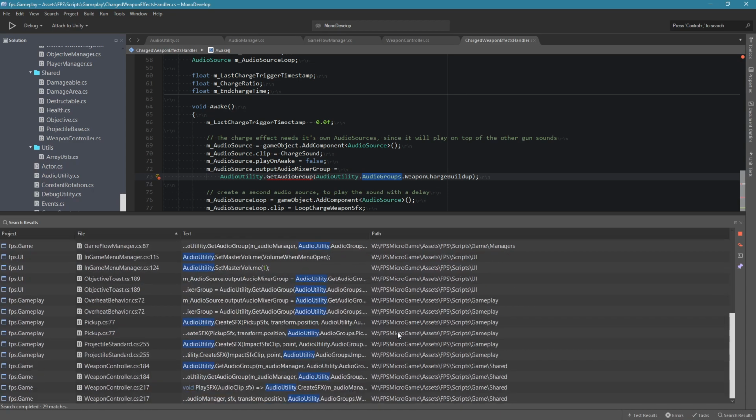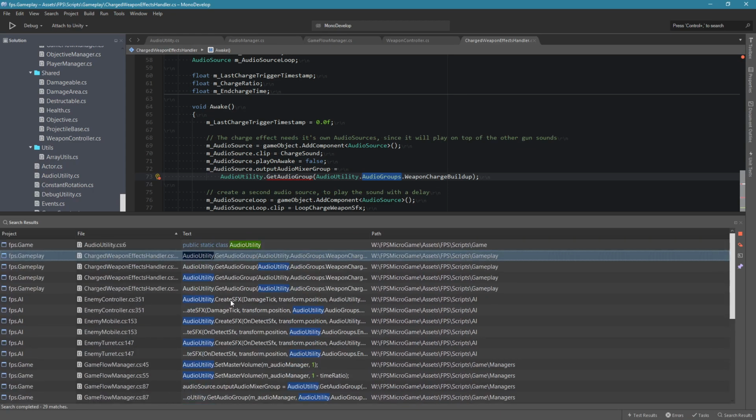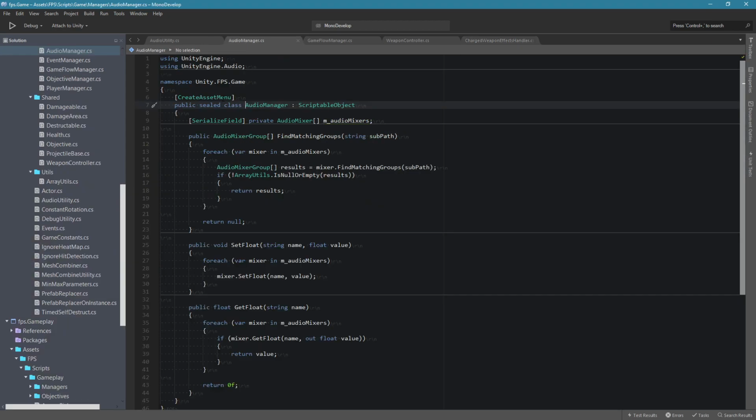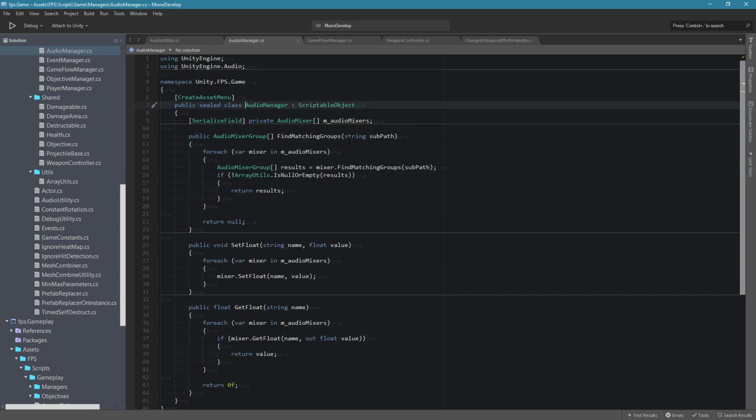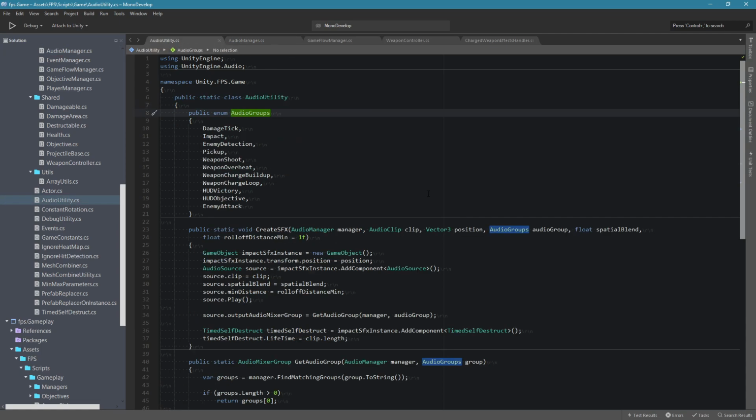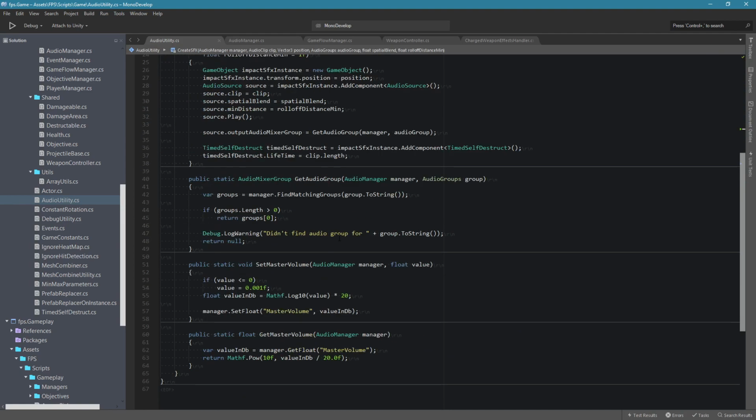Okay. All right. I think I'll leave it at that for today. We have looked at Audio Manager, which now is reasonably straightforward, right? And then we looked at Audio Utility as well, which now no longer has a singleton storage in there, and instead uses very straightforward static functions. So that's all good.